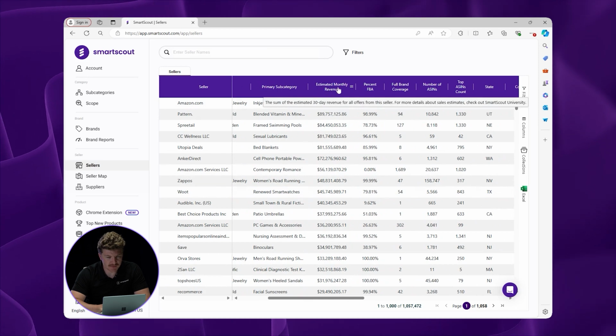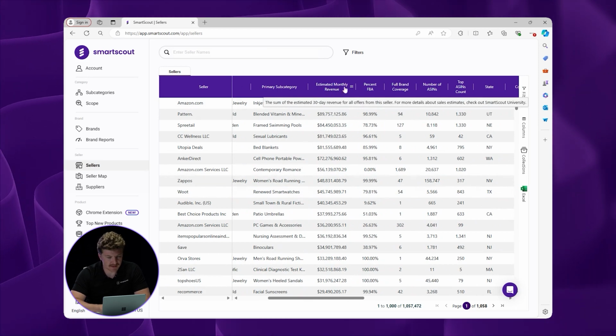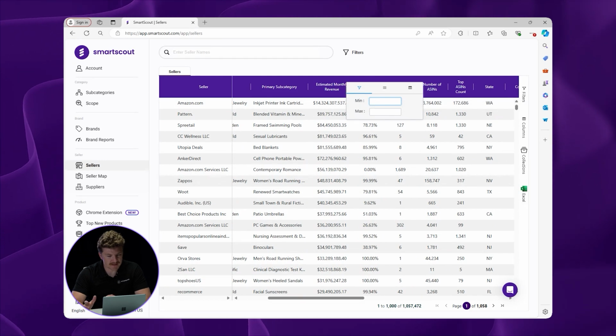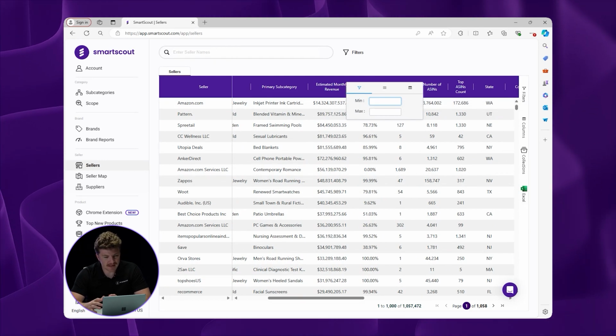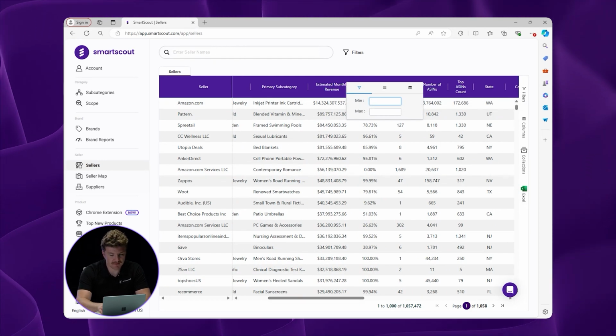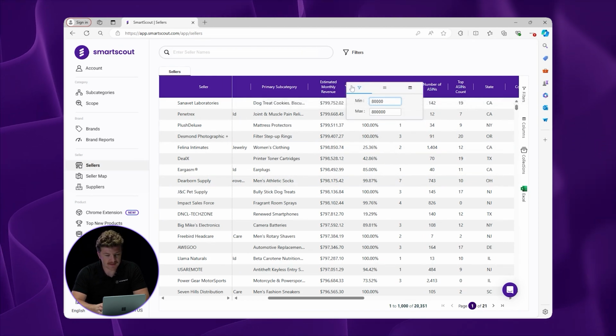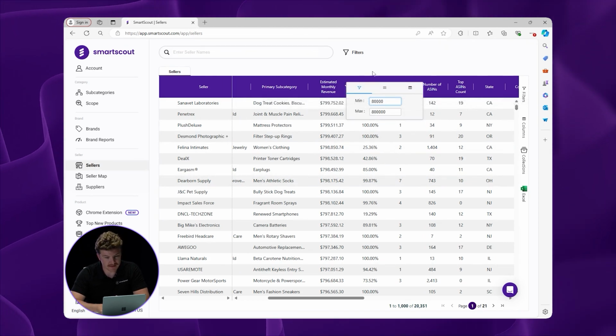The next thing is really understanding the size of sellers that you want to deal with. And that's where this estimated monthly revenue comes into play. Let's say we want to find sellers that maybe do between $1 million to about $10 million a year in revenue. All right, so we set in the parameters between 80,000 minimum to $800,000 maximum.